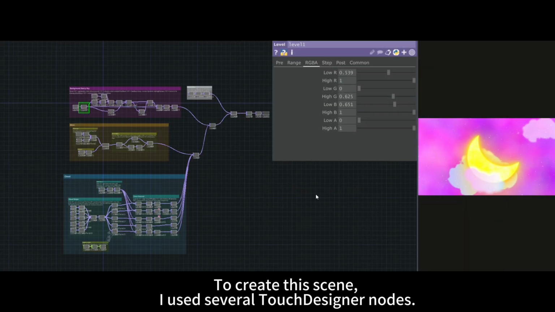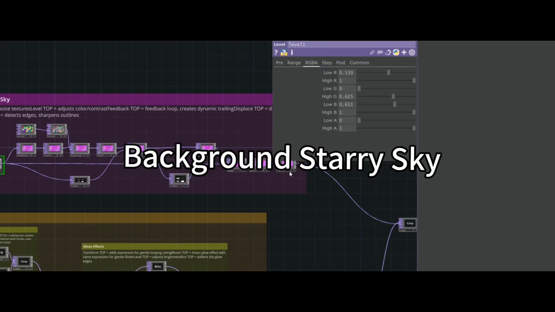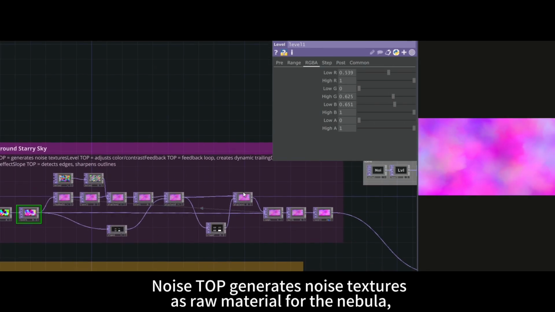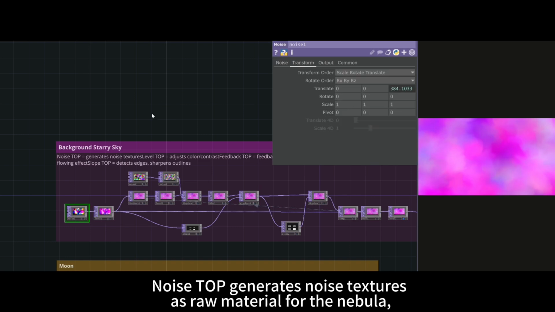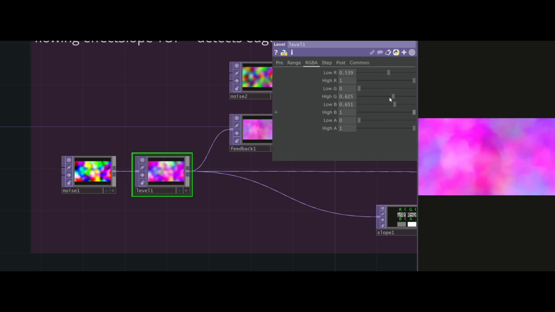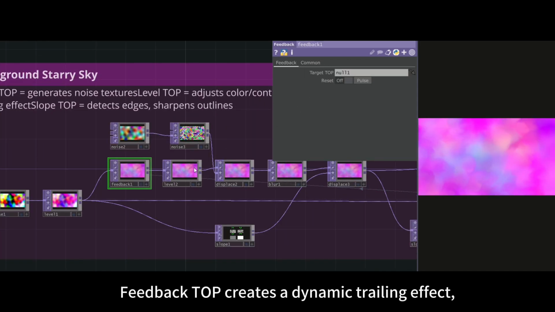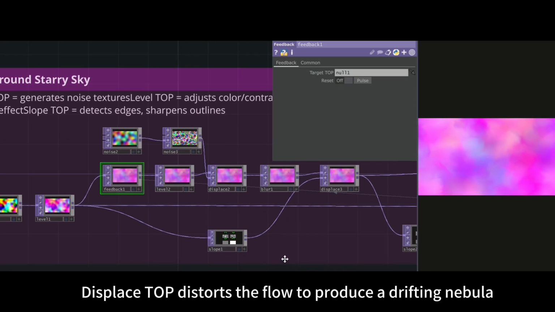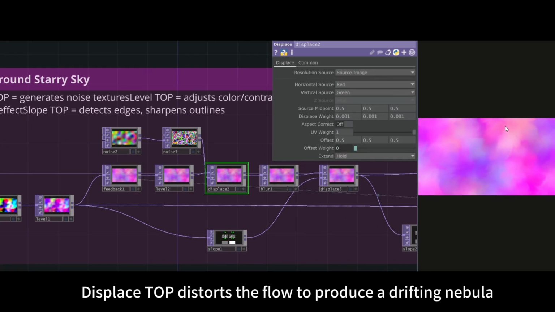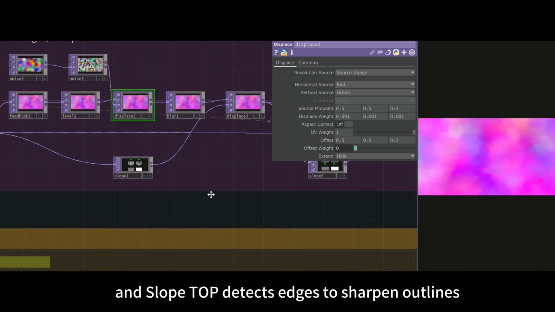To create this scene, I used several TouchDesigner nodes. Background starry sky. Noise top generates noise texture as raw material for the nebula, while level top adjusts contrast, and multiple layers of noise are stacked to enrich details. Feedback top creates a dynamic trailing effect. Displace top distorts the flow to produce a drifting nebula, and slope top detects edges to sharpen outlines.